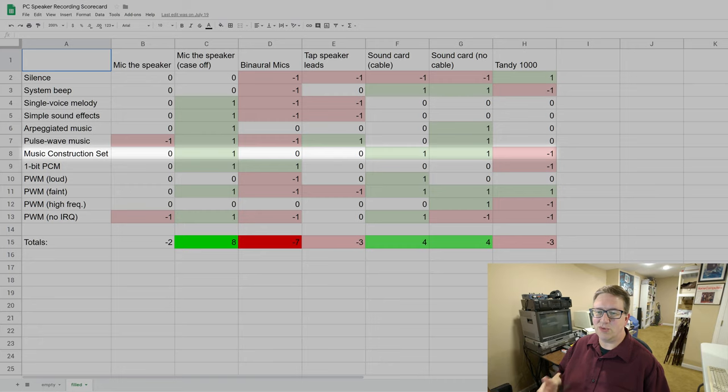Miking the speaker with the case off sounds truest to me to how it sounds when you're right in front of it. The sound card using a cable rolled off the frequencies a bit and made it a little less harsh, but it also made it less bright, and the sound card without a cable made it brighter. And this one is all over the map. I can't explain myself. I guess you could say I couldn't even really decide which one was the best, so I scored them all very well.